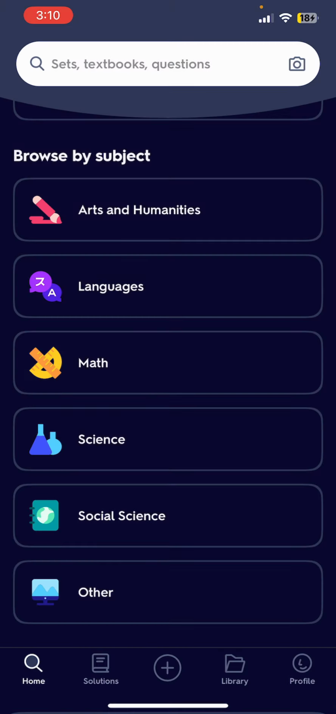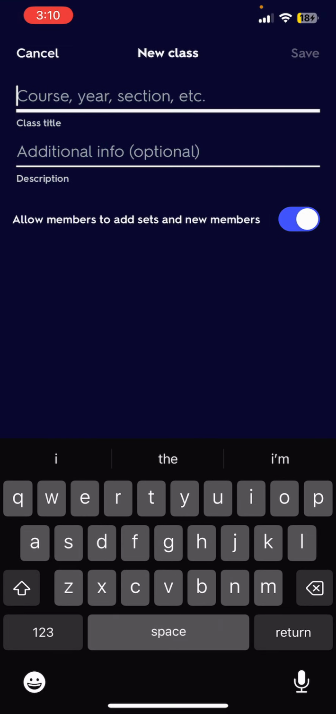Simply select the class option, and now it is asking us for our class title and description, which is optional. So make sure you give the class title and click on save, which is at the top right corner of this screen. And yeah, you will be able to create a class successfully. So basically this is how you can create a class in Quizlet app.